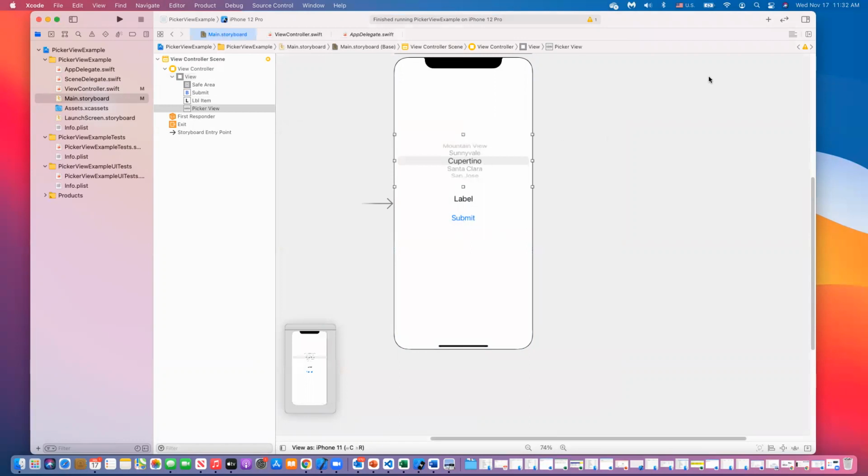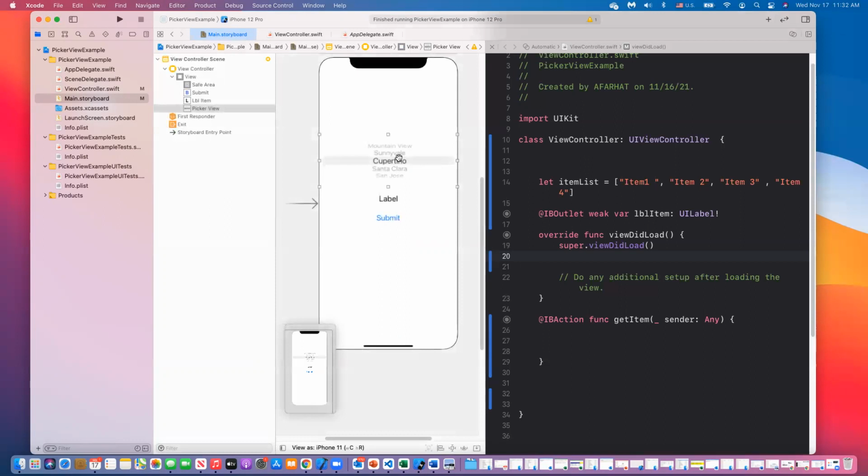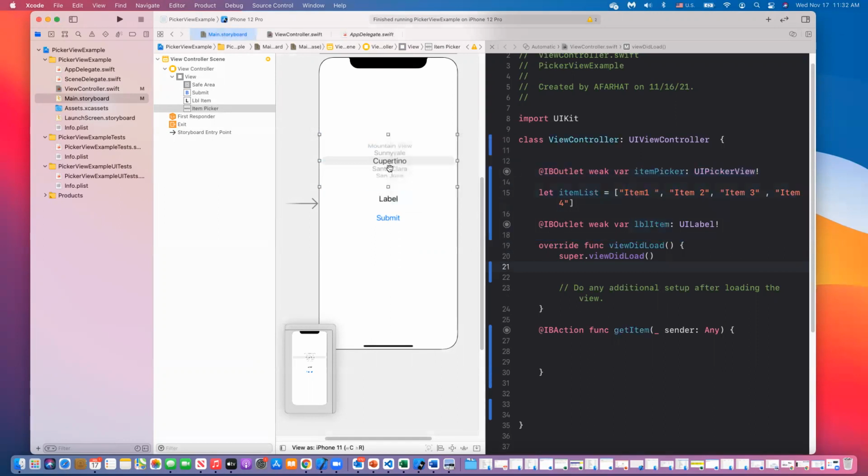And now you need to create the outlet for it. So we click on the assistant, drag, and we're gonna call it item picker. All right. And we click on connect. All right, so that's all we have to do in the storyboard. We added a picker view and connected it to the class.